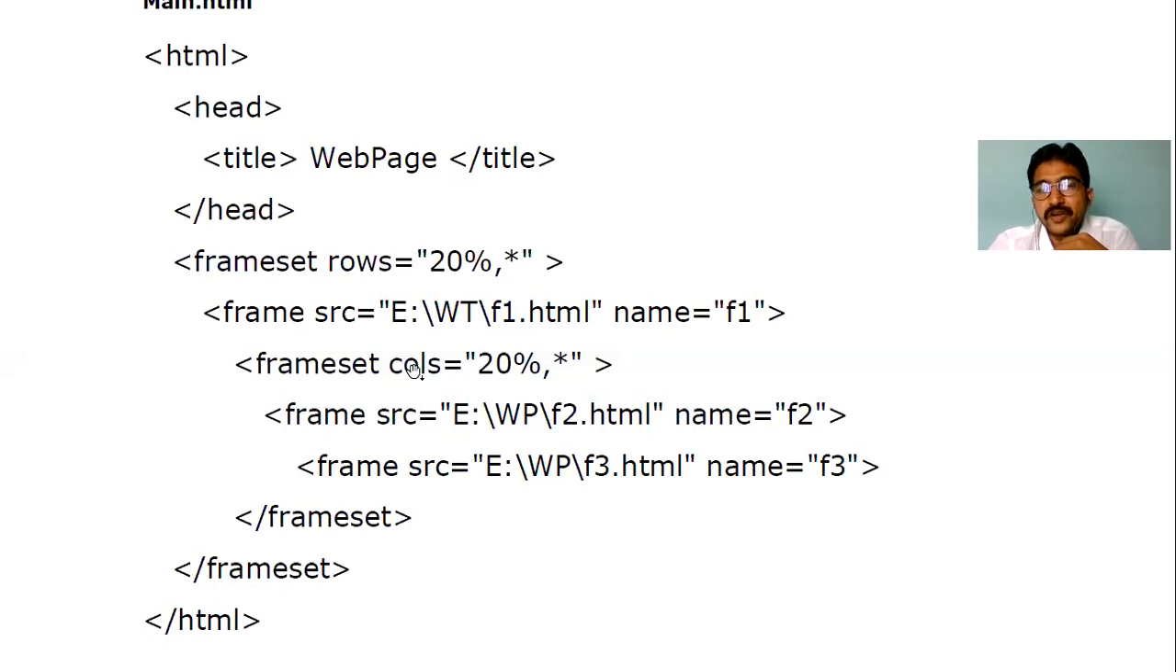Again in the second row, how many columns are there? 2 columns. Are the 2 columns the same size? No. The first column is a small percentage, 20%. Then the remaining goes to a star. So cols equal to 20% comma star. This is what we are giving. So automatically the frame 20% is mapped to this one. For this star, the frameset is again dividing into columns. First is 20%, next is star. Because in the second column there is no third column, that's why we are giving the second as star, right? So the entire rest of the space goes to column 2.